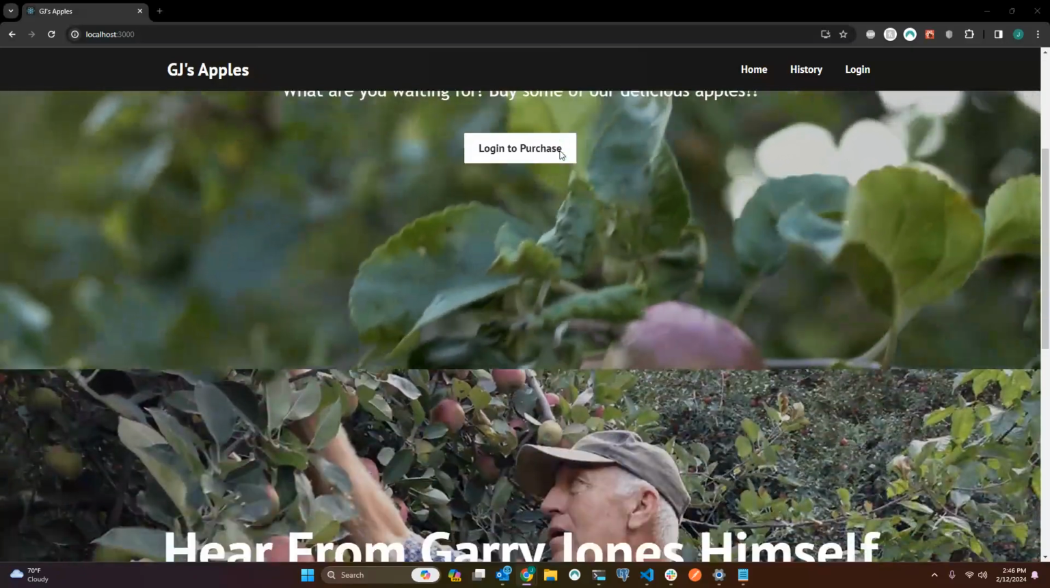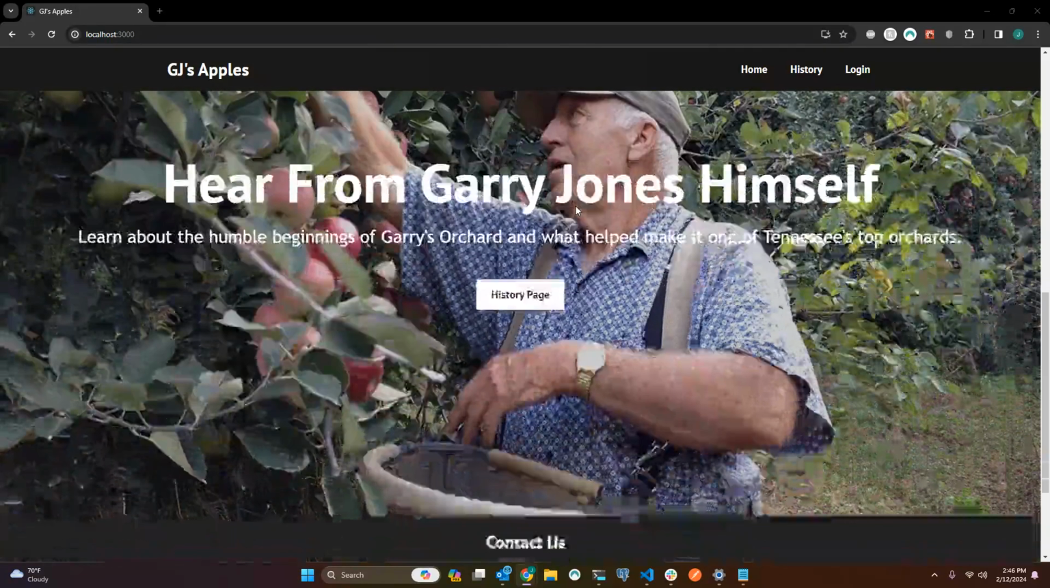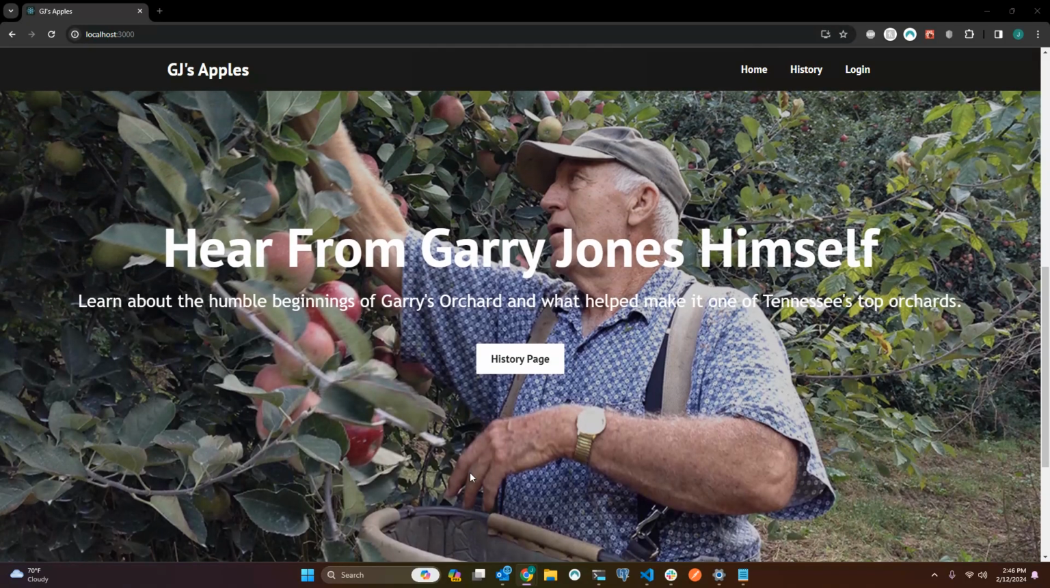I can also scroll down and see a little note from Gary Jones directing us to go to the history page. I can also scroll down and see a footer with links to all the socials and a spot to subscribe for an email listing. Maybe if I want to have events being sent to people and invite people to come back to the orchard.